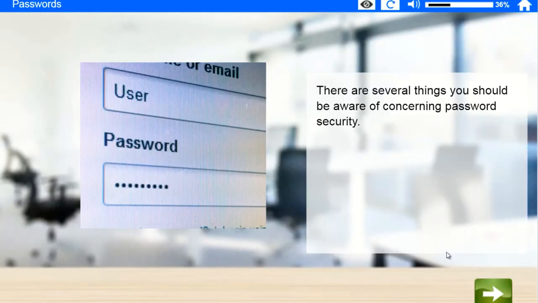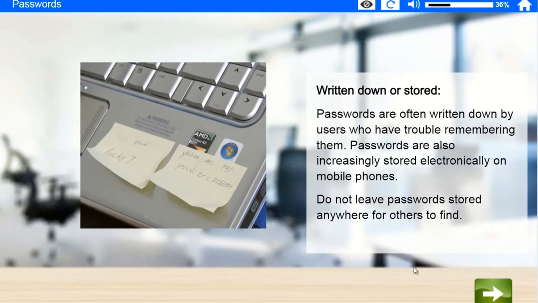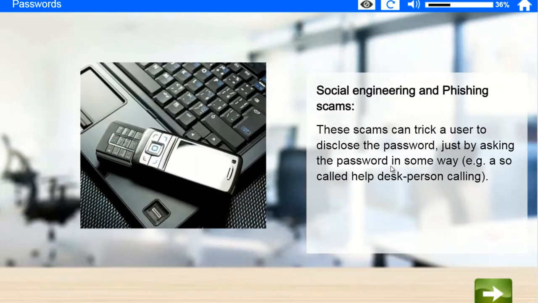There are several things you should be aware of concerning password security. Written down or stored. Passwords are often written down by users who have trouble remembering them. Passwords are also increasingly stored electronically on mobile phones. Do not leave passwords stored anywhere for others to find. Social engineering and phishing scams. These scams can trick a user to disclose the password just by asking the password in some way. For instance, a so-called help desk person calling.